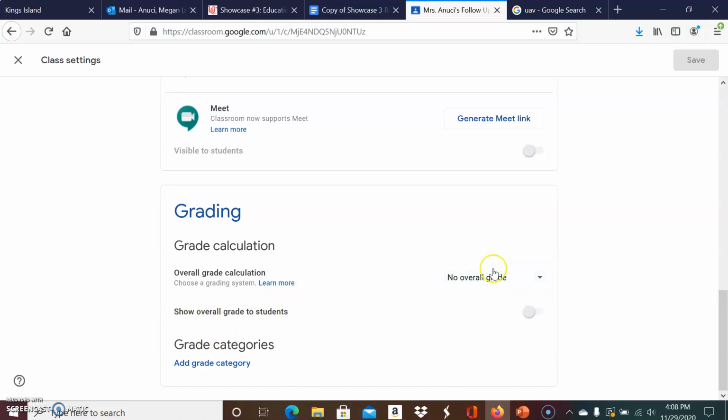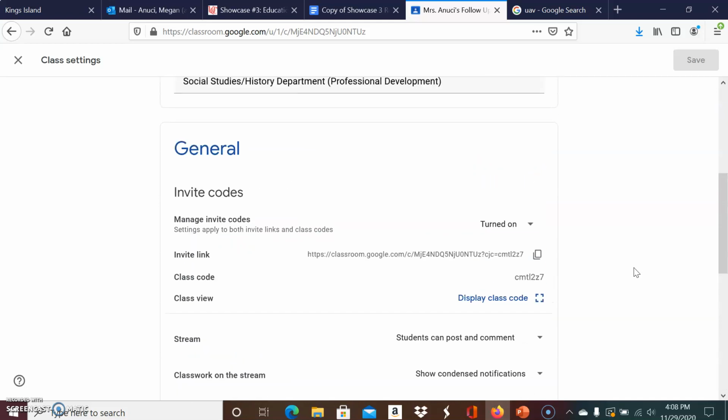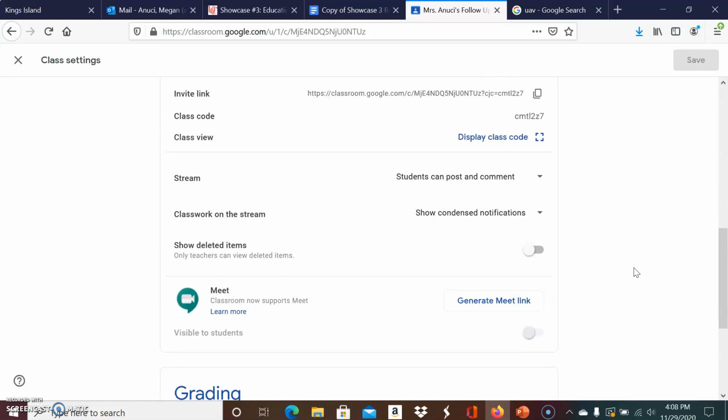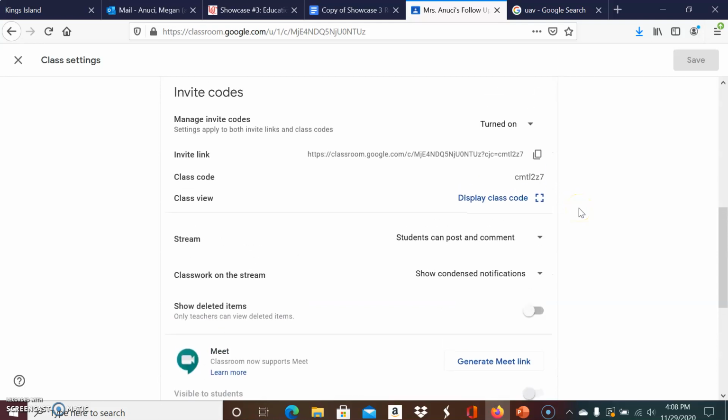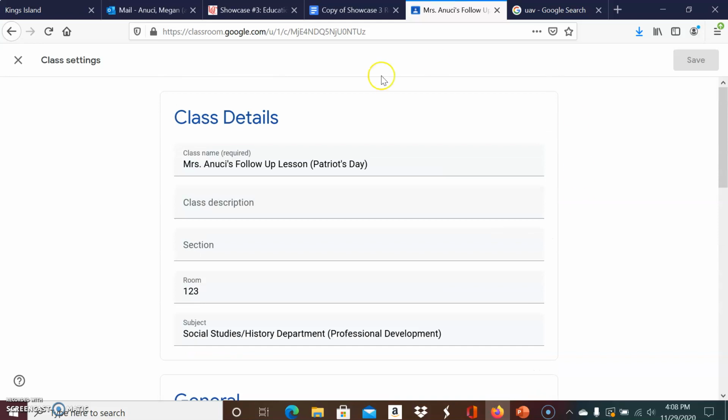And then right here is a little button that you can show the overall grade to the students so they can see whether they are excelling with the material, or if they're falling behind with the material, if you prefer. And then right here, you can see students can post and comment, which is good to have. So that way, if students have questions, they can post their questions or obviously, talk to you in person.